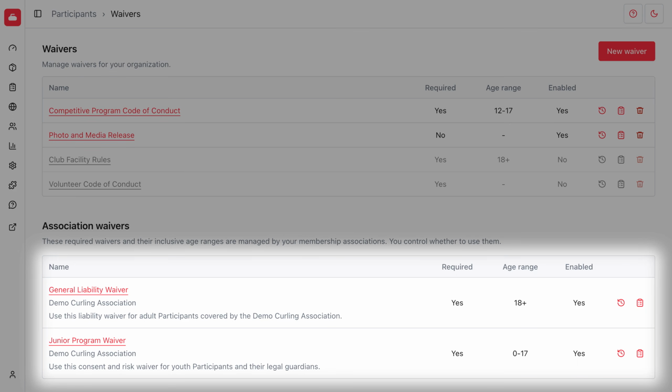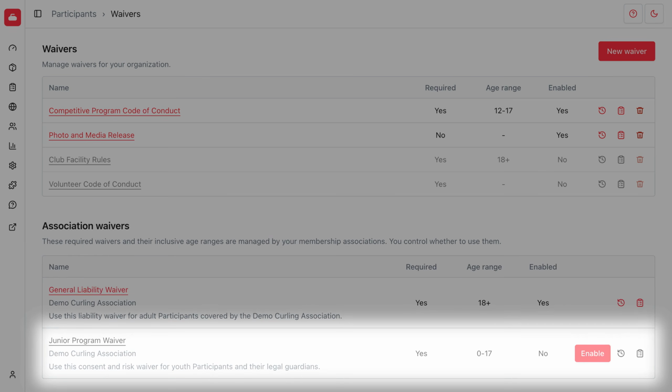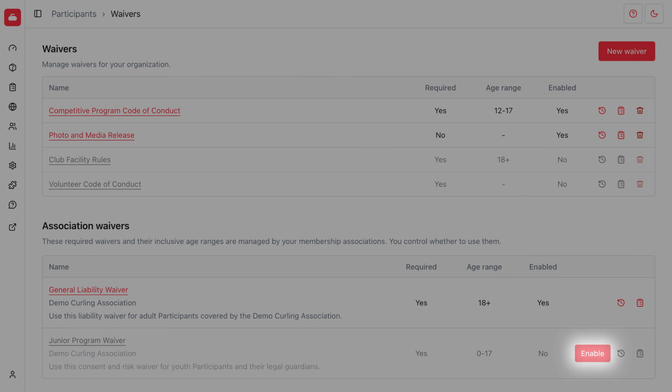Managed waivers are always required for the whole club and collected for each participant once per season. The association controls their waiver text and inclusive age range. When an association adds a new managed template, it appears disabled for existing clubs. Its description explains the intended use. We'll select Enable to create the managed waiver and begin collecting it.